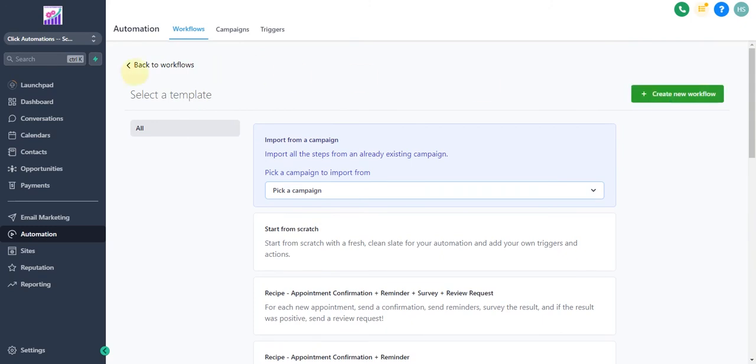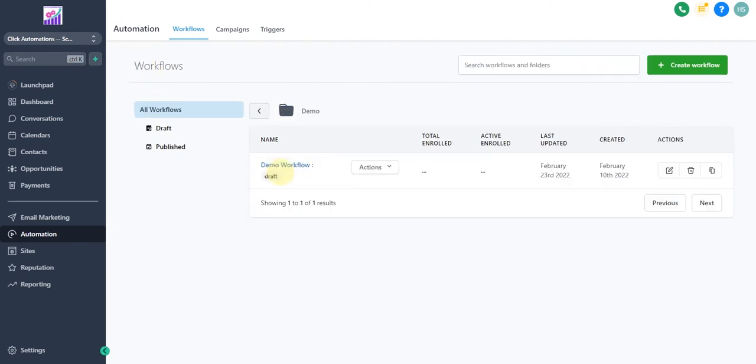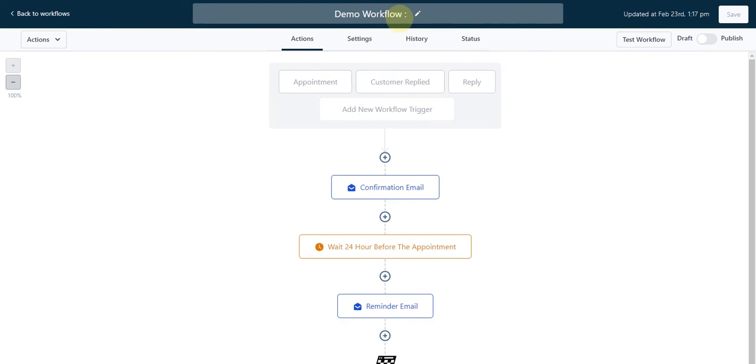I also want to show you how you can get into the Workflow Builder to edit an existing workflow. Back to the workflow page here on the dashboard, we'll click into an existing workflow using the name or the edit icon over here. Now we'll be redirected into the Workflow Builder.